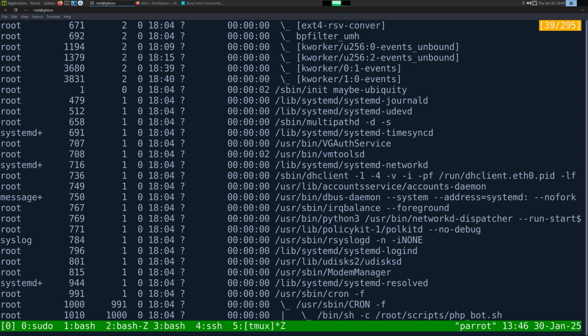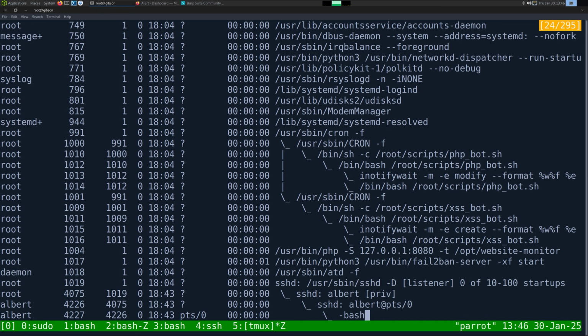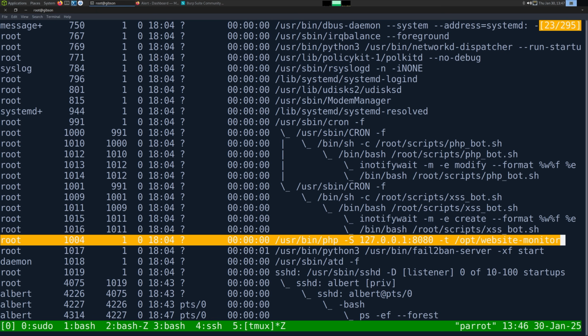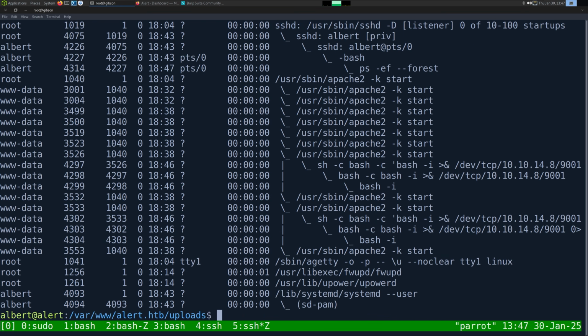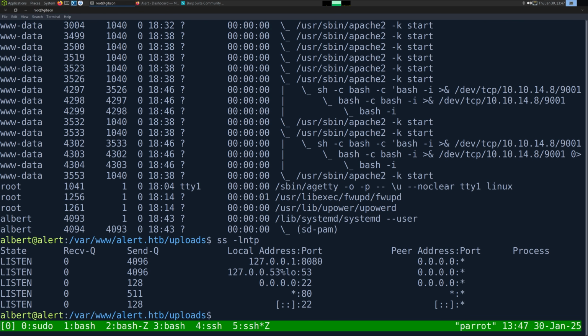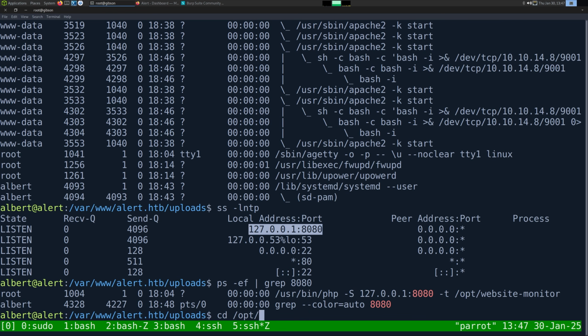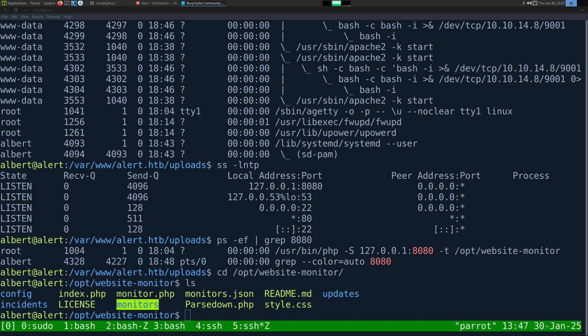Python 3. I don't know what that's doing. Manager. Right here is interesting. We have root running a web server on port 8080. We also have fail2ban being run, so that's what Python is doing. But let's look at what the website monitor is. So port 8080. And if we had just done an ss -ntlp, we would have seen 8080 as well. ps -ef grep 8080. That's an opt website-monitor, and this is running as root.